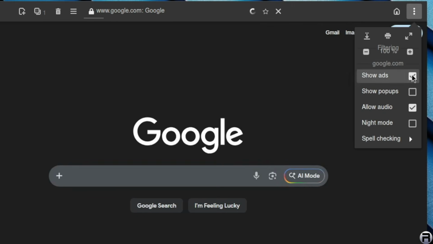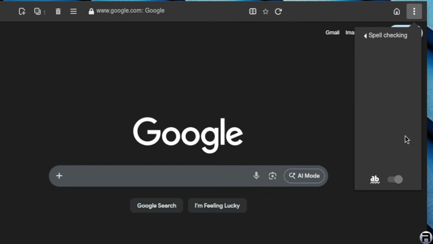It can allow audio or unallow audio, which is good. So it does all kinds of funky things with them. You got night mode as well. Doesn't seem to do much. It's already dark, so I don't think it will actually show anything.